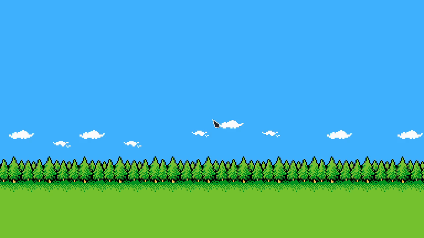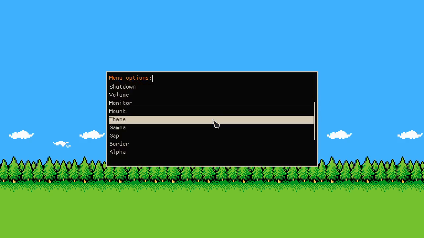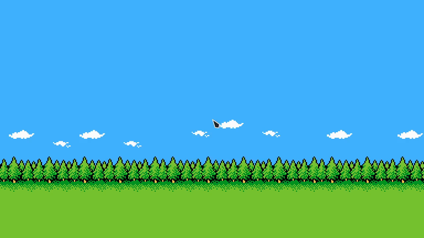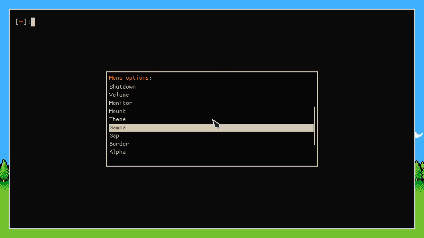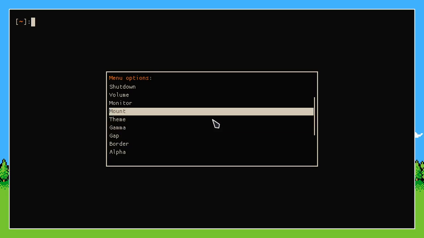Do they need to be big? Well, that's up to you. But when I use them, I like to have some pretty big gaps around my application. What else do I have in my settings? I'm not going to show them all to you. Mount is to mount things like a USB key and do backups and stuff.